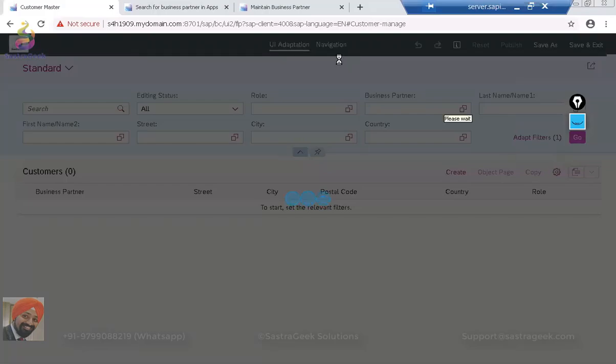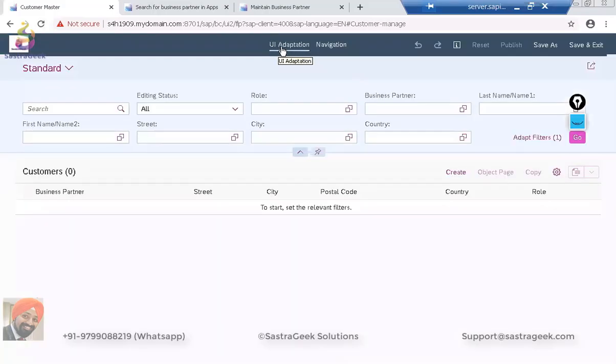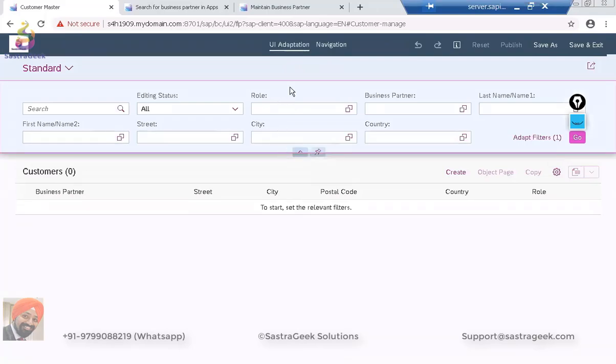And you will see on the top there is a UI adoption and the navigation. Right now we are on the UI adoption. So you will click anywhere, and you will see a hover box. This hover box is showing me that I can actually remove this full box if required. Or if I want to do the navigation ahead, then we need to click on navigation.